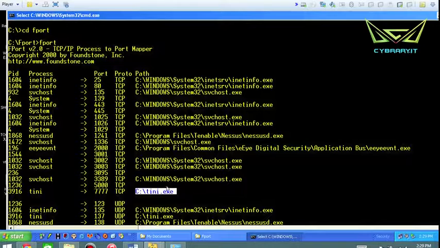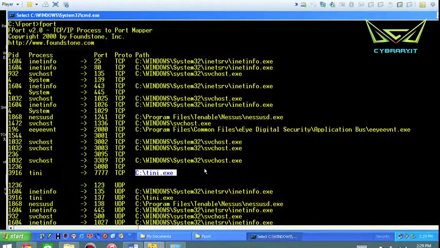So that's a little bit about the fport application. Pretty basic to use. It maps your process ID and the ports to the path, or where the actual file is being executed. So it's very easy to play around with. Pretty basic. Can't go wrong with it. And it's a quick assessment of the system in terms of mapping all these three critical pieces together.